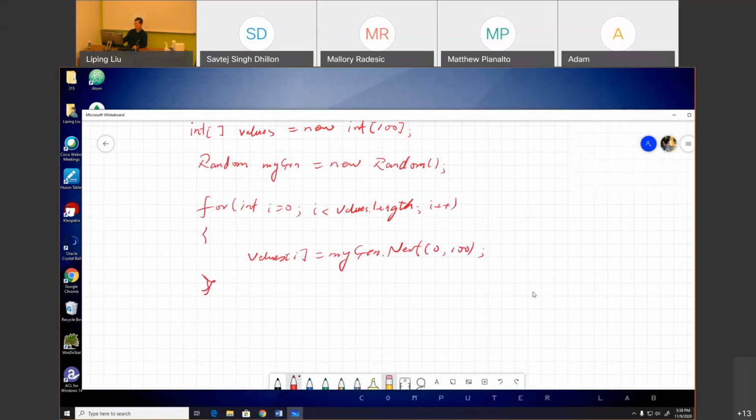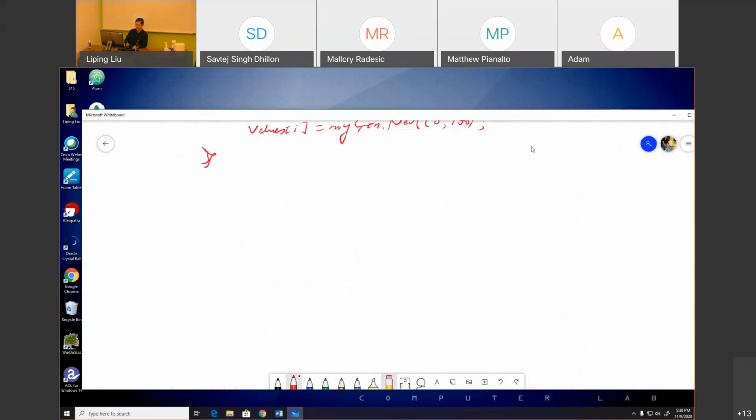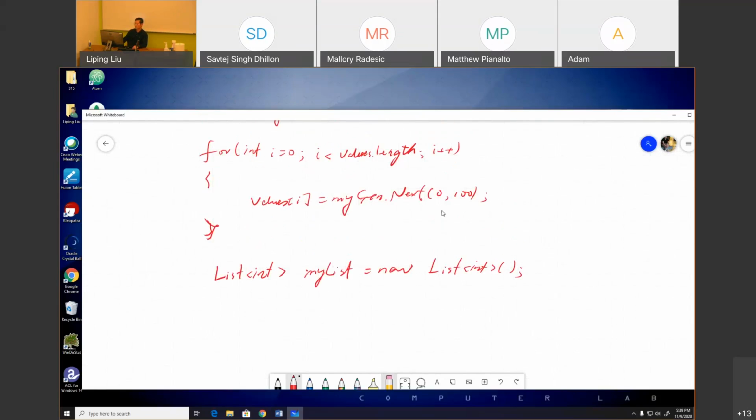If you're going to use a list, the answer will be like this. Create a list first. The list type is going to be integer. And then you can say this is my list equals new List of integer, then parentheses. So that's a constructor. And then you can use a loop. You can use a for loop or a while loop, either way. I'm going to use a while loop this time.